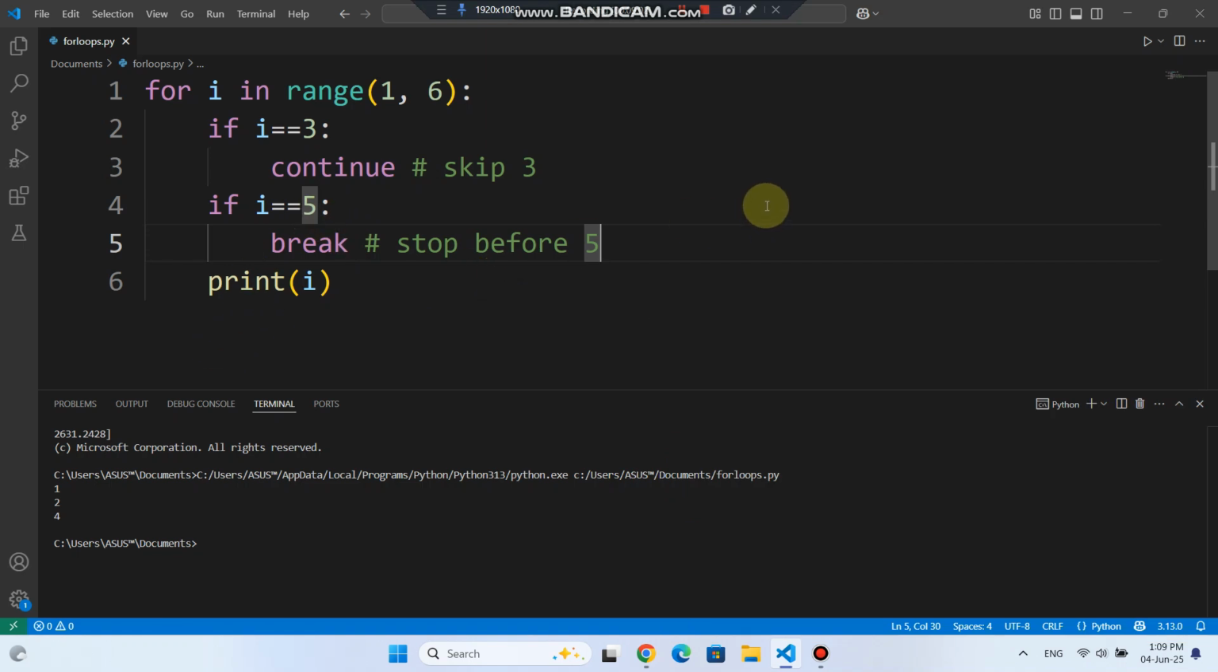These tools are incredibly useful for controlling the flow of your loops. They let you handle specific cases, avoid unnecessary steps, or exit early when a condition is met.